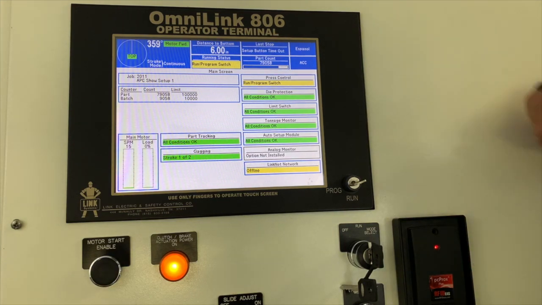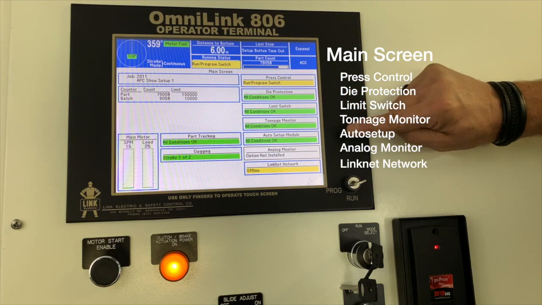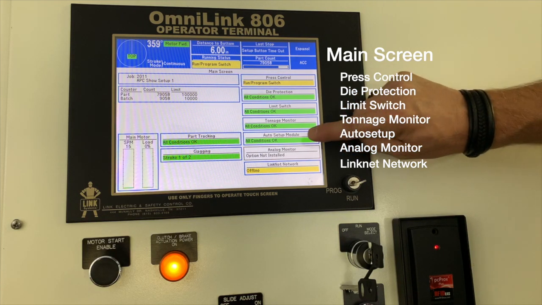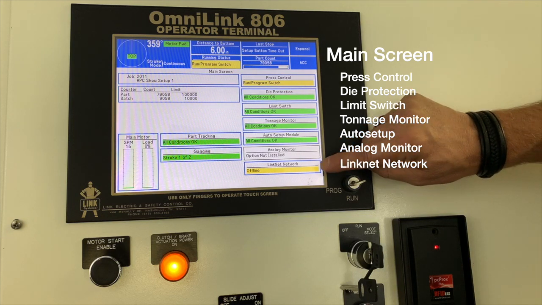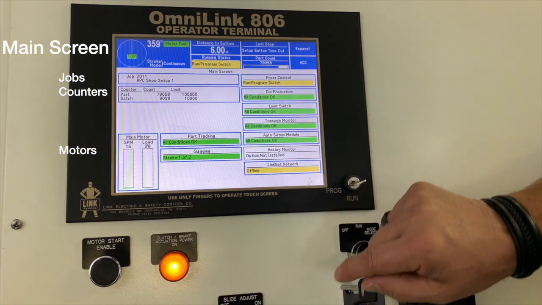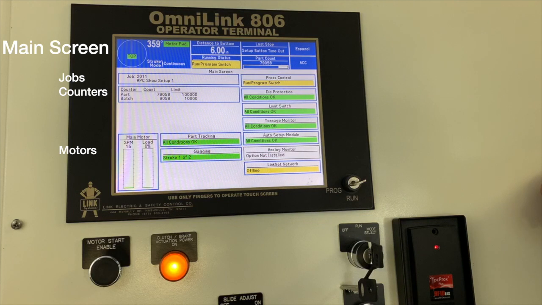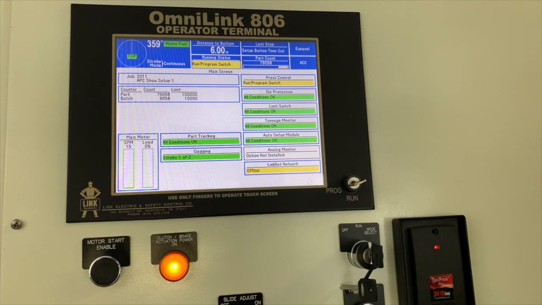The sections are press control, die protection, limit switch, tonnage monitor, auto setup, analog monitor, LINKNet network, jobs, counters, and motor page, which allows you to start all motors available to be started through the screen. If you have utilized part tracking or gagging, it should be turned on, and there will be these two fields shown in the central area. Your screen may vary depending on the features that are configured for your control.